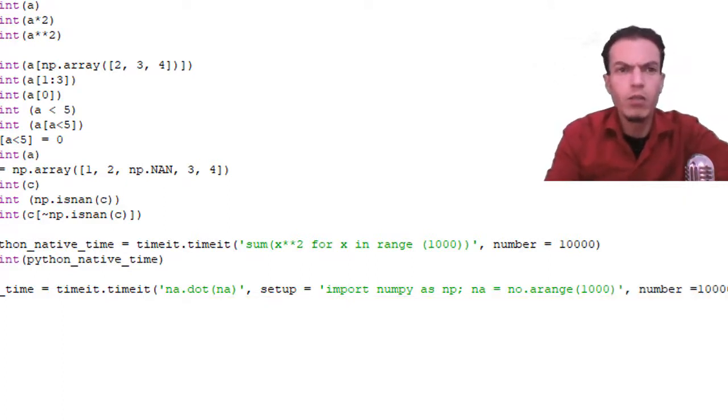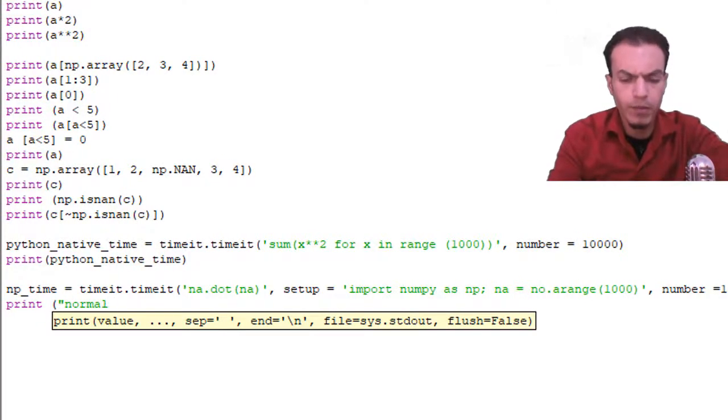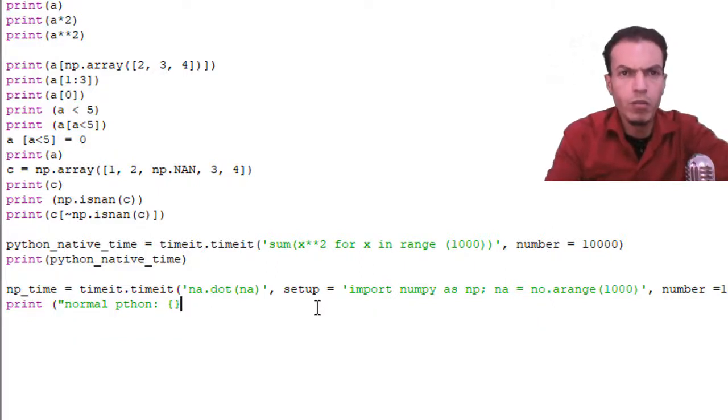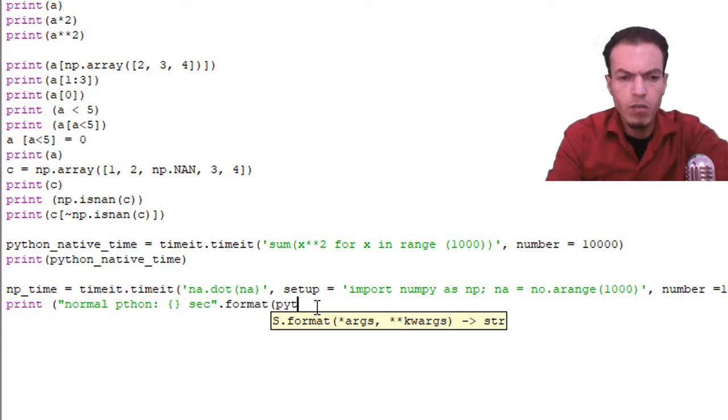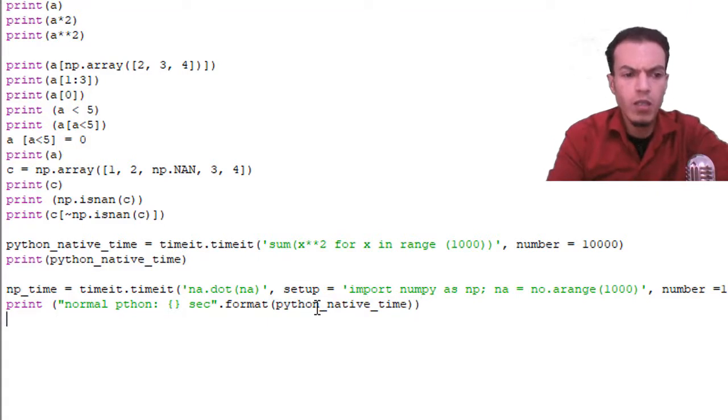So in the next line I'm going to print the following expression. So normal Python, and then the time in seconds. So let's put a placeholder here for the time in seconds. Let's close the quotes, and then dot format of Python native time, and in the next line we can print the following expressions.